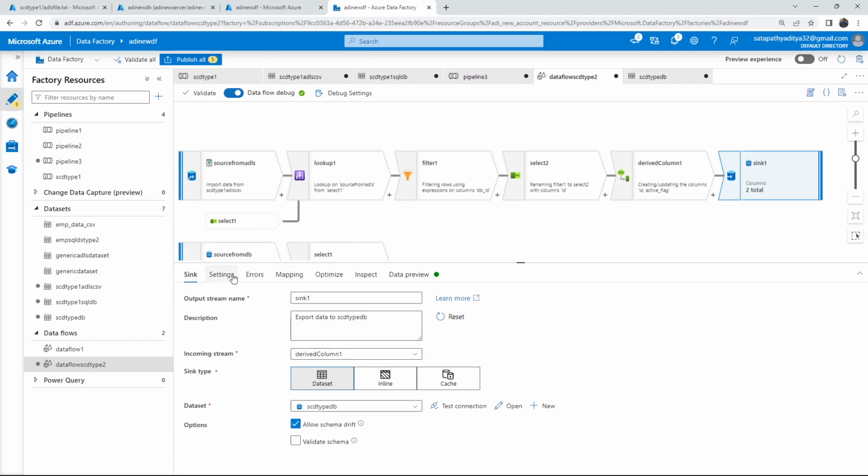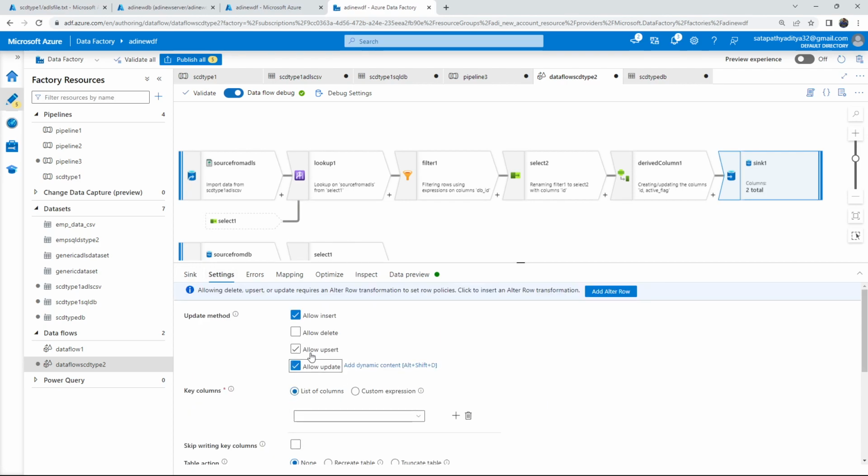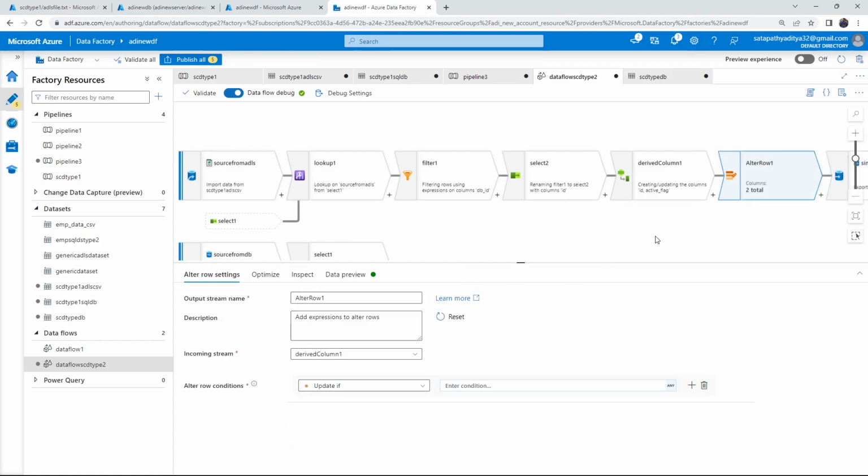Here in the settings, we need to update. We don't need allow insert. The moment you click on allow update, it will add one more activity called alter row, which is asking us to give a condition. Update if all true, we need to give update. If there is a condition like update if one column is equal to one, we can give that. I am just giving a random value, like is equal to true.